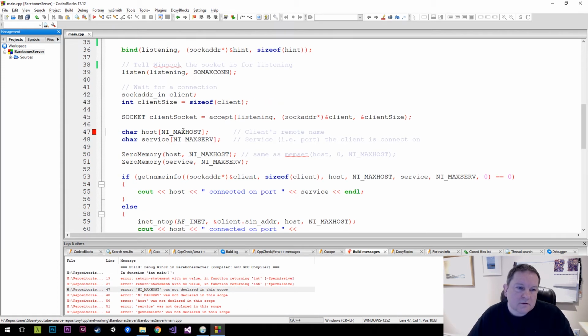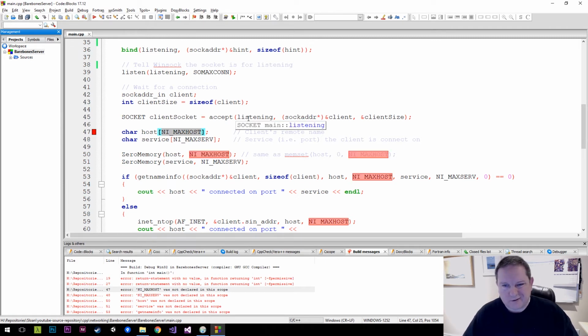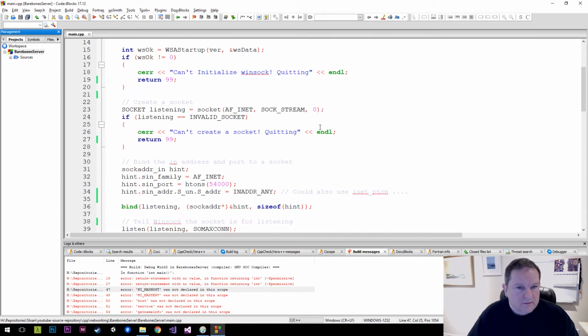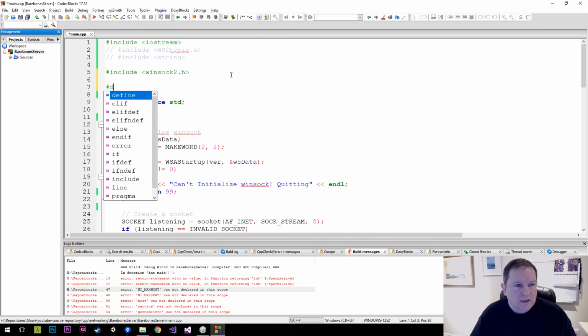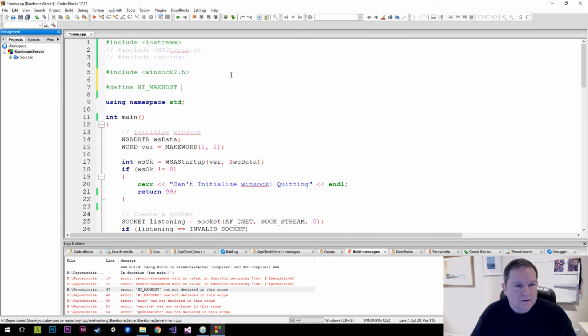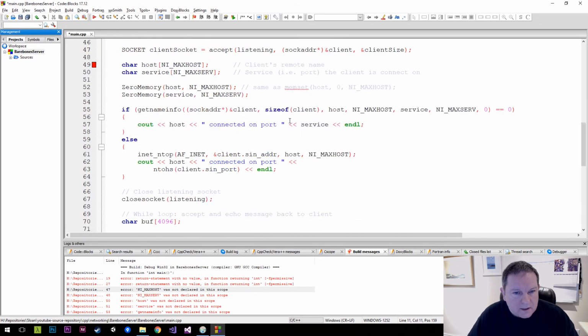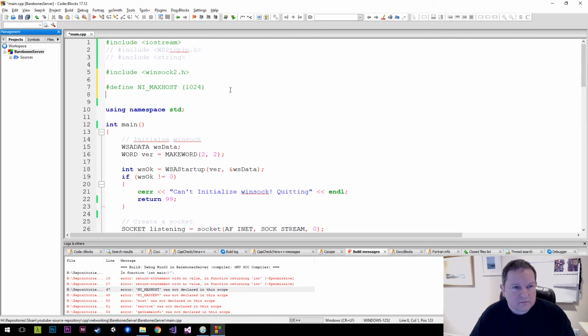Okay, and MAX_HOST was not found. So again, we'll just hard code these values in just now. So for MAX_HOST, actually what we can do is grab that at the top here and just #define that as 1024. And where's the other one? The MAX_SERVER, we'll define that as 1024 as well. So we'll do #define that as 1024. Okay, that should fix that.